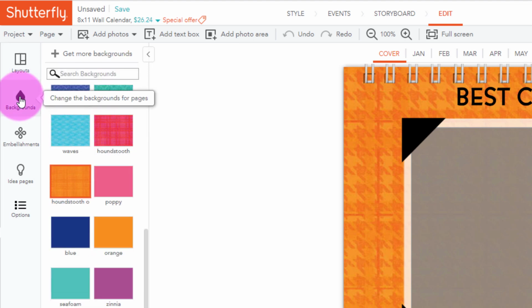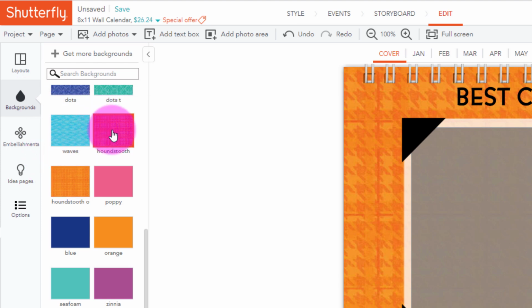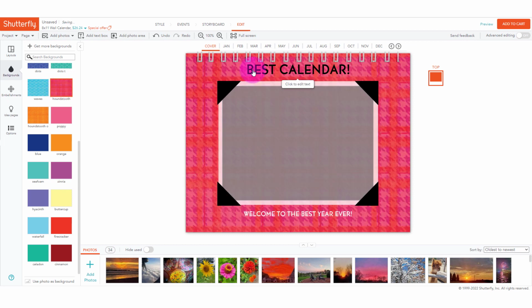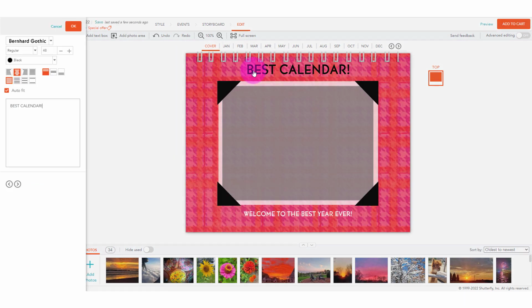And I'm going to go to more backgrounds because again, I don't love this orange. I think I actually really like this pink. It still has some texture. All right, so now I also want to customize the text up here.